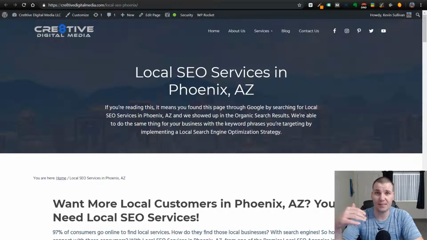The two types of businesses that benefit most or should be using local SEO are brick and mortar businesses and service area businesses. Brick and mortar being if you have a physical address and your customers come to you, and a service area business being you go to your customers. A cupcake shop would be a brick and mortar business, and a plumber or an electrician or a contractor would be an example of a service area business.